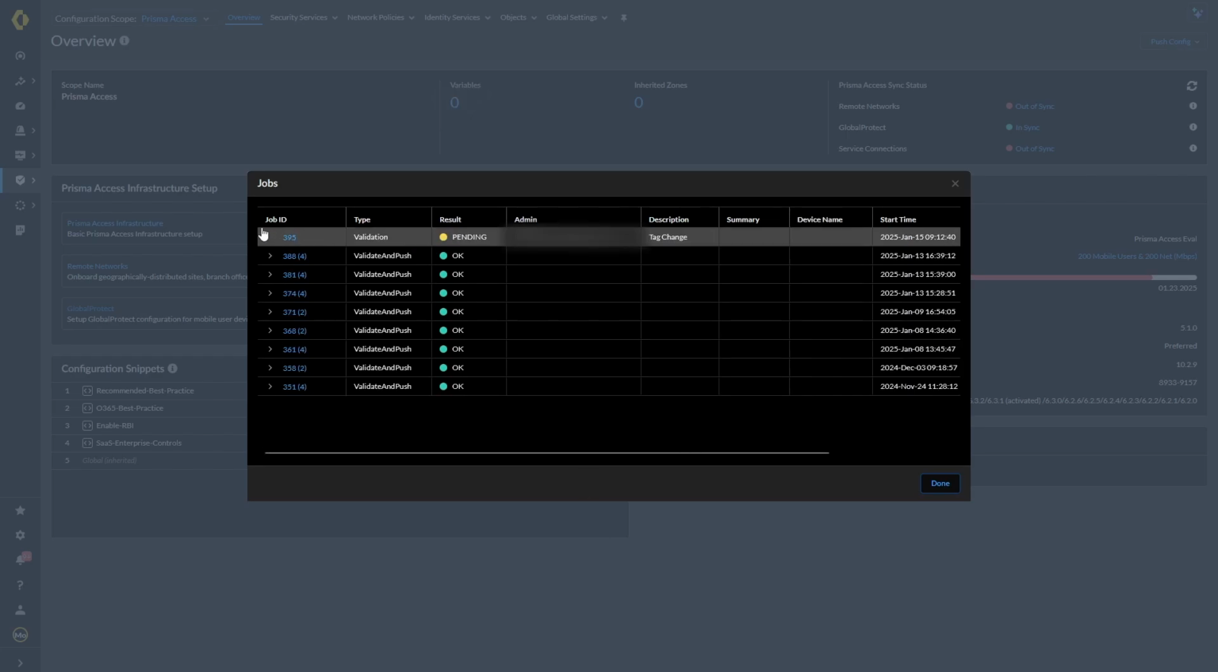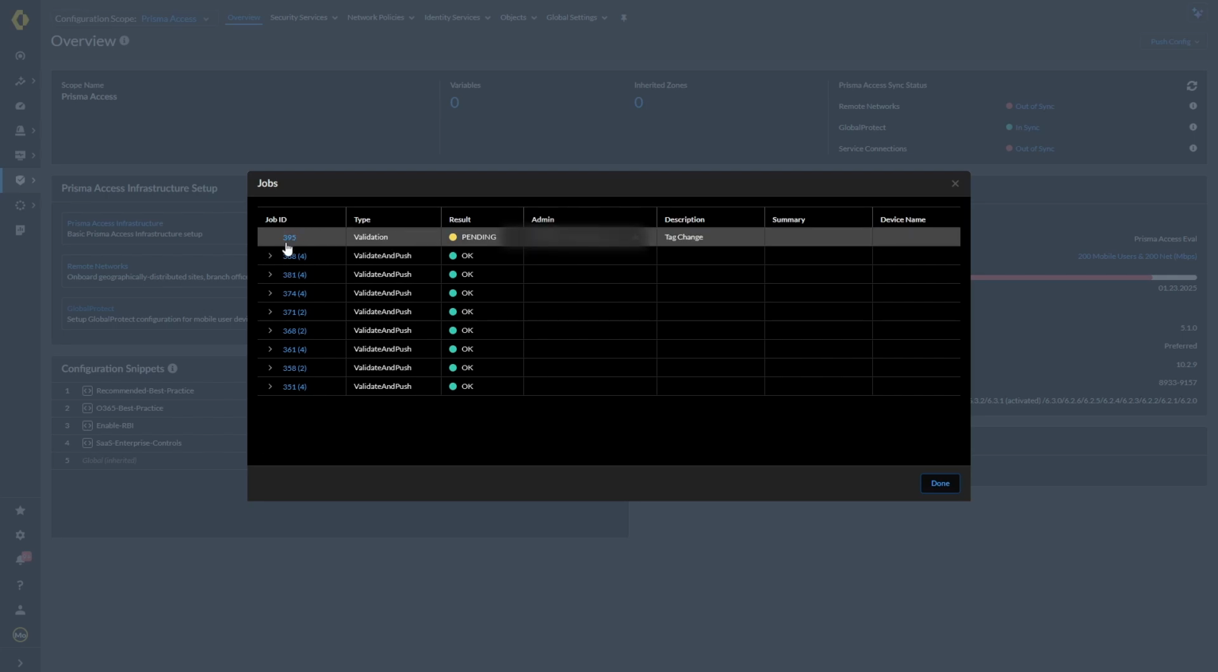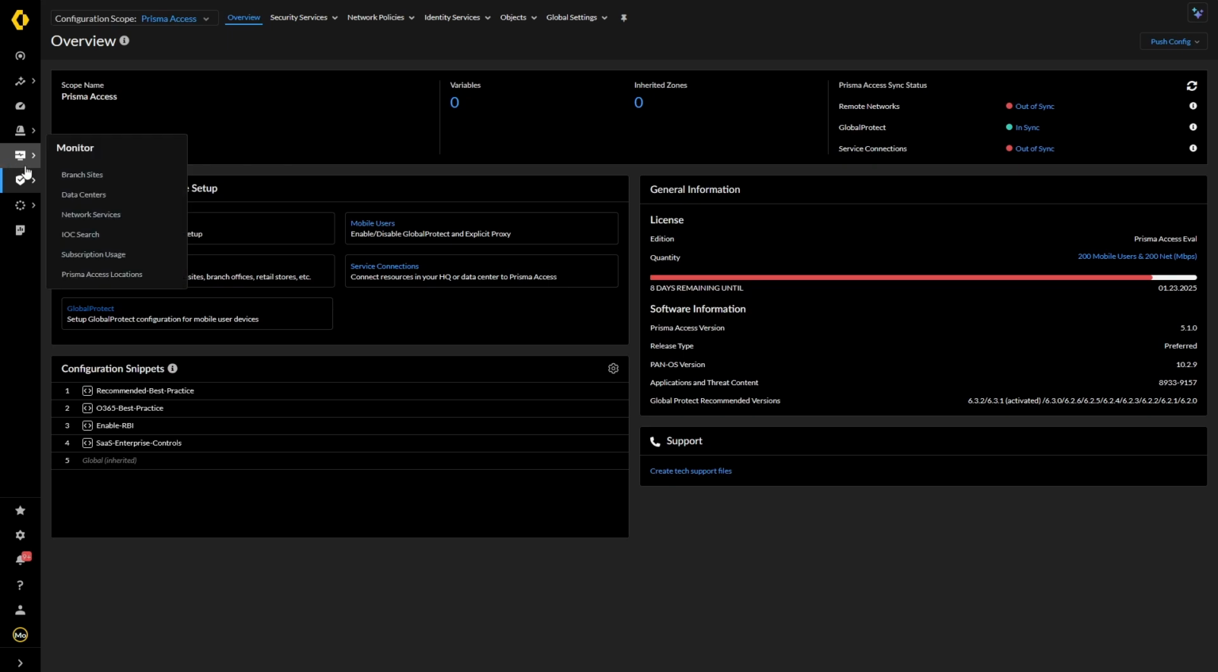And then as we push, we'll see that it does a validation, which will be pending. Once that validation has finished pending, it will then go to a little drop down like this, and then we'll be able to see where it's being pushed from the jobs menu.